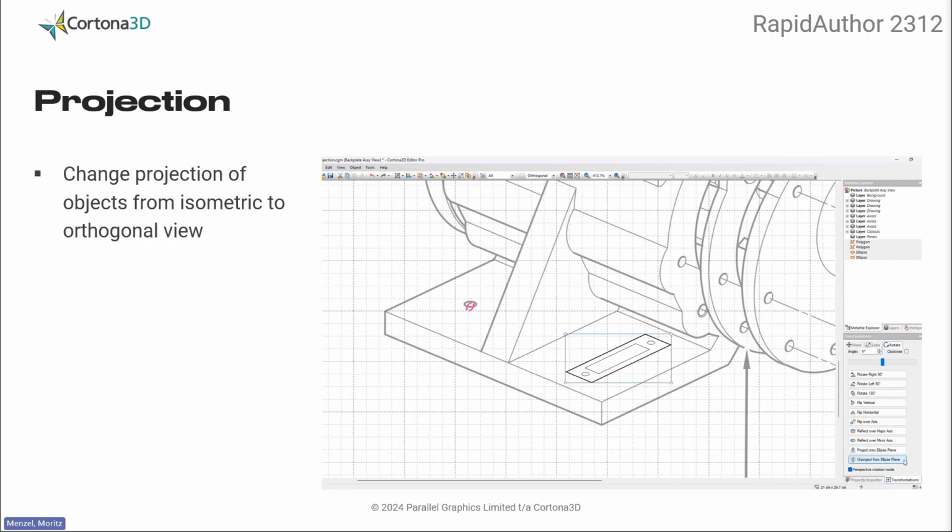Finally, if you need to draw objects in isometric perspective, you will likely know about the option to project objects from the orthogonal to the isometric grid. This already saves a lot of manual effort in the creation of drawings, and with this release we introduced the opposite command. So now you are able to convert objects from isometric to orthogonal projection.